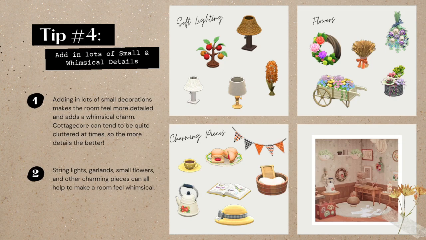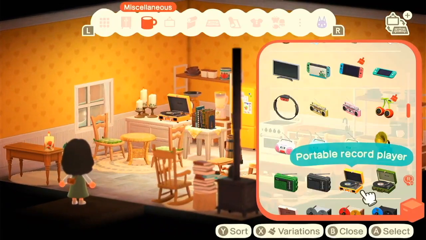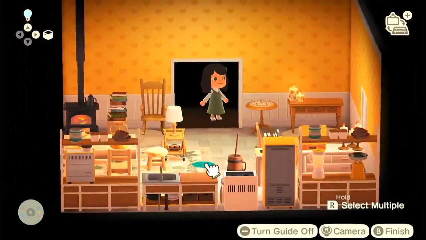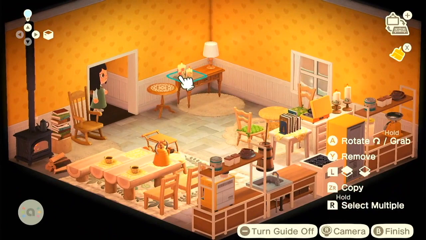Adding in a lot of small decorations will make the whole room feel more detailed, which really adds to the whimsical charm of the cottagecore aesthetic. String lights, garlands, small flowers, delicate teacups, hats, shoes, and other little charming pieces can all make a room feel really whimsical, just like the cottagecore lifestyle itself. Cottagecore can even be quite cluttered at times, so the more details, the better. When you think there are just enough items placed around the room and on the walls, you want to try to add even more.